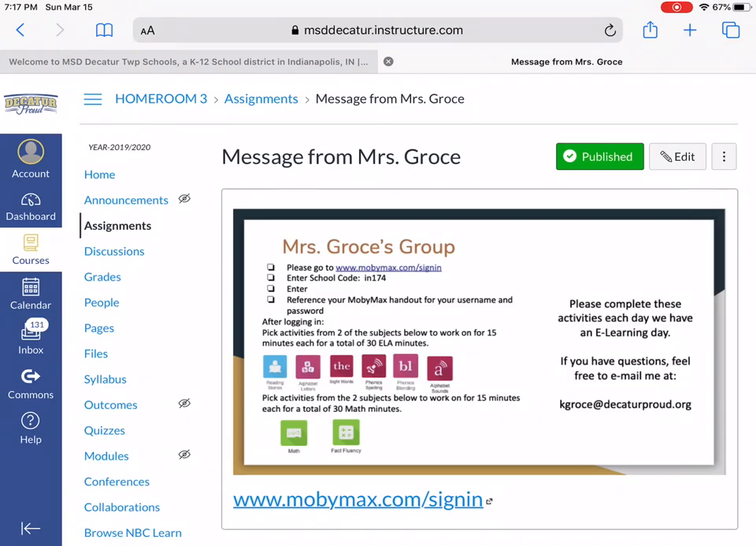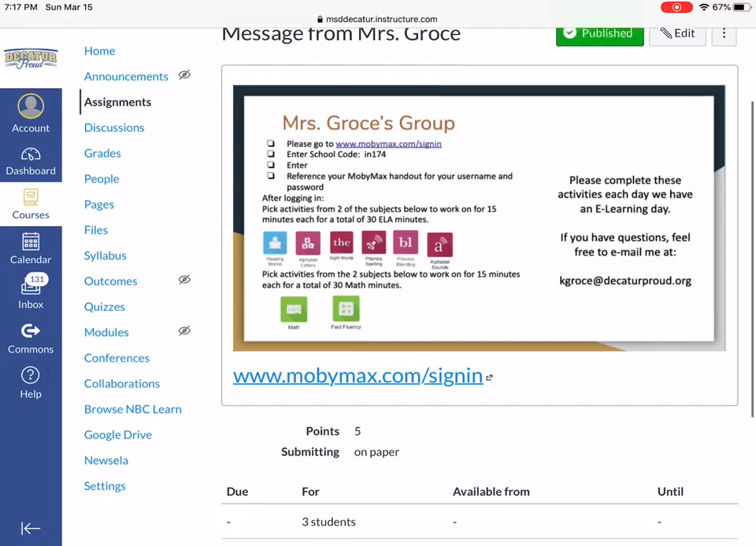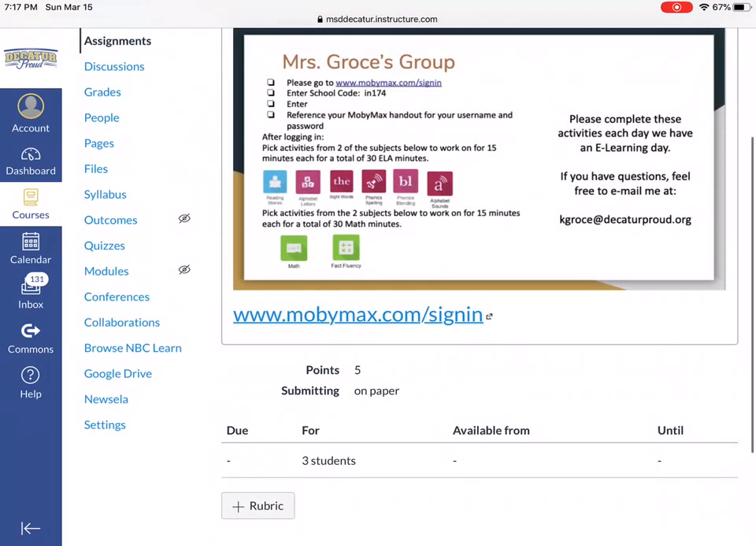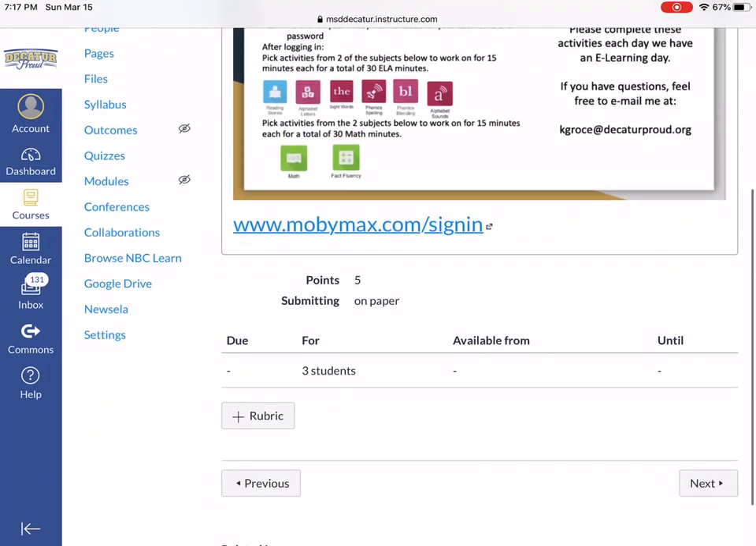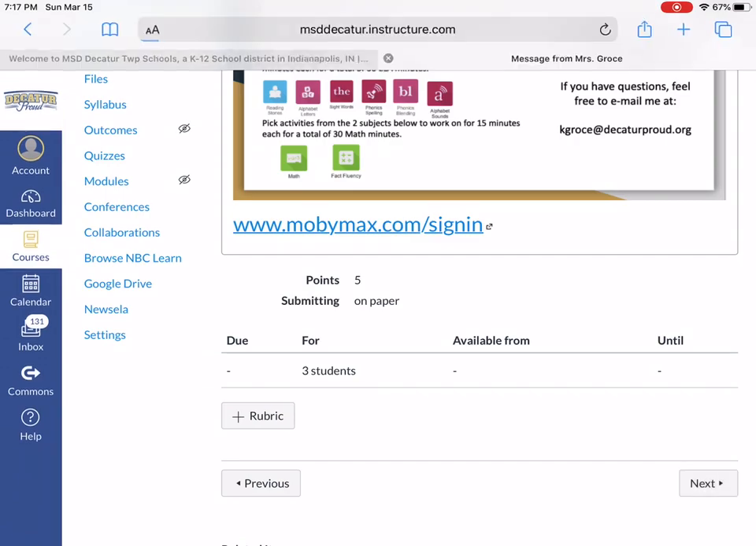If you are one of Mrs. Gross's students, you will have this page. If you are not one of Mrs. Gross's students, you will not see this page. So if you are one of Mrs. Gross's students, please do these assignments, and then you can click Next. If you are not, you will not see this page.